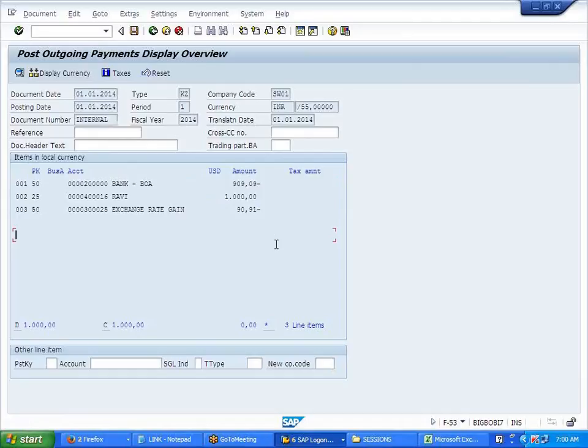Clear? Yeah, clear. So this is how you will get your exchange rate gain. If your dollar got devalued, then it will be a loss for you. Right? You need to pay out more. So it's a loss.